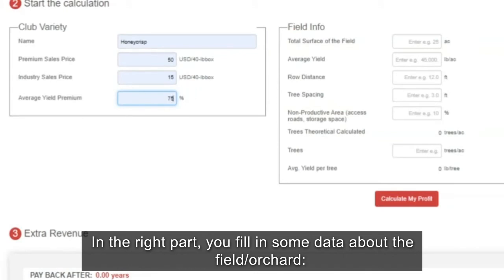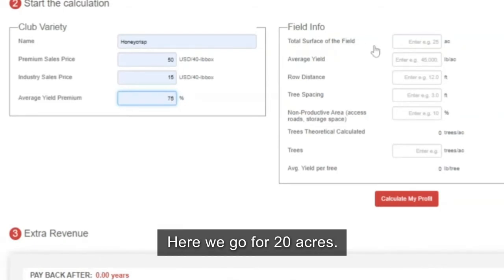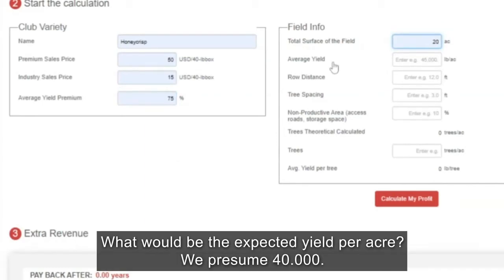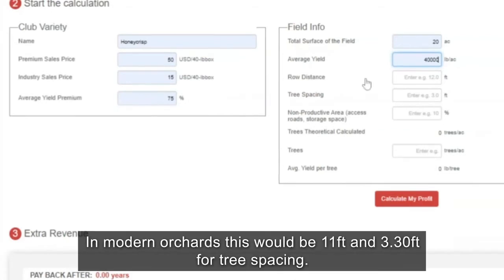In the right part, you fill in some data about the field, about the orchard. What surface do you have in mind? Here we go for 20 acres. What would be the expected yield per acre? We presume 40,000. Fill in the row distance and tree spacing. In modern orchards, this would be 11 foot and 3.30 foot for tree spacing.